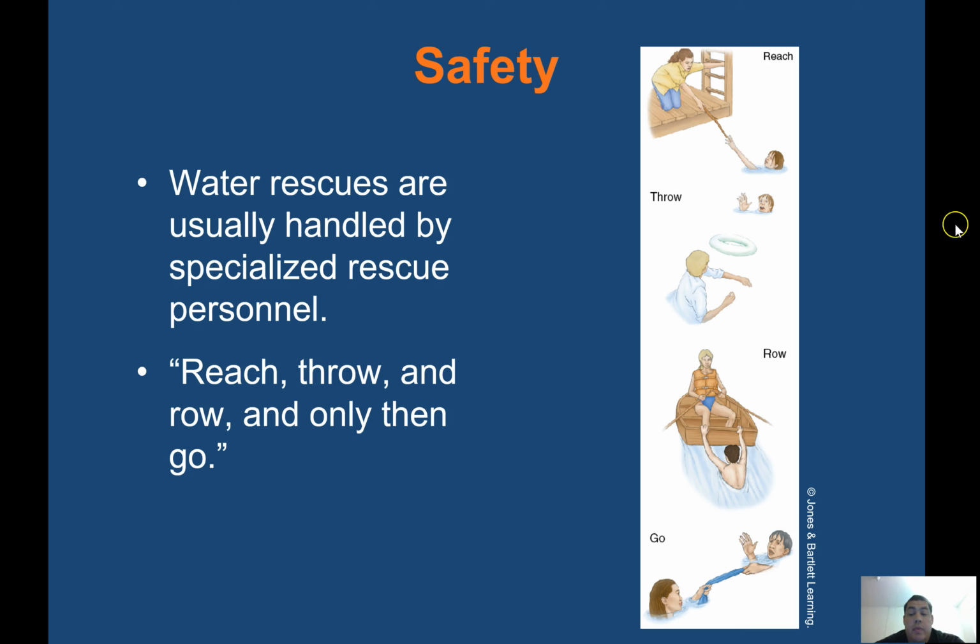So you want to go from the least way you're going to injure yourself to the worst way you might. You want to reach for the patient, throw them something, probably attached to a rope if you can, or get in the water yourself. I would recommend waiting for specialized personnel to get in the water to save that person, especially if you're not trained.